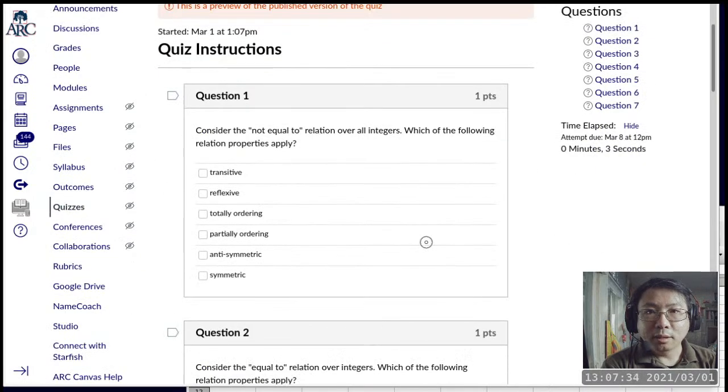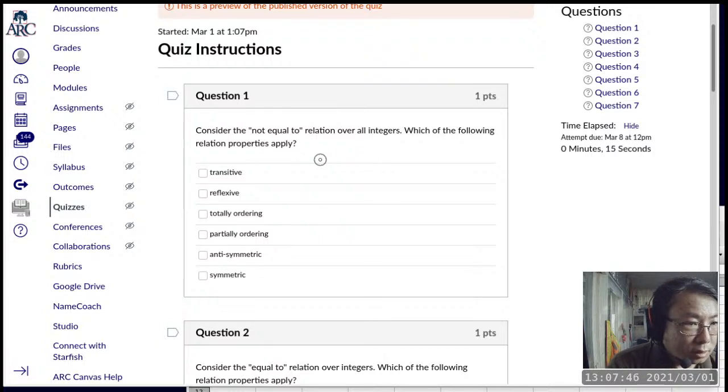So the questions look kind of like this. Consider the not equal to relation over integers. Which of the following relation properties applies? And so on. Then Aiden has a question. Wait, what about when R is less than and E equals F? The less than relation is not even partially ordered. The less than relation is not partially ordered.